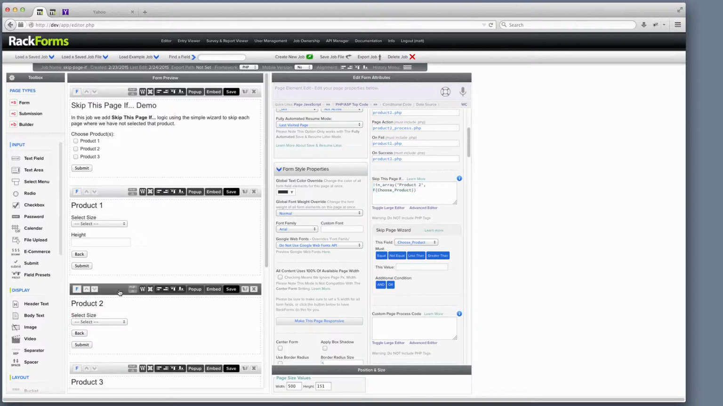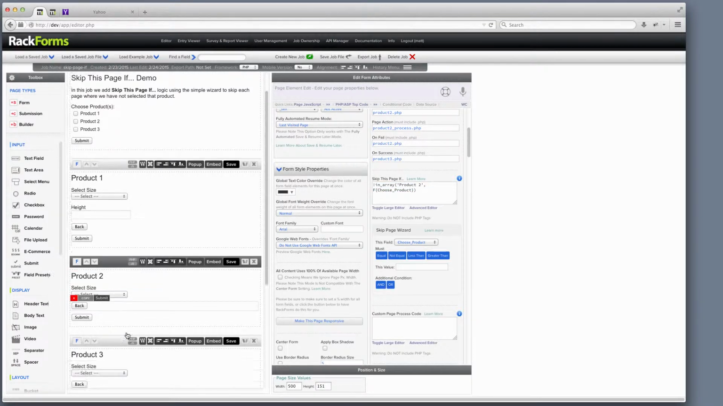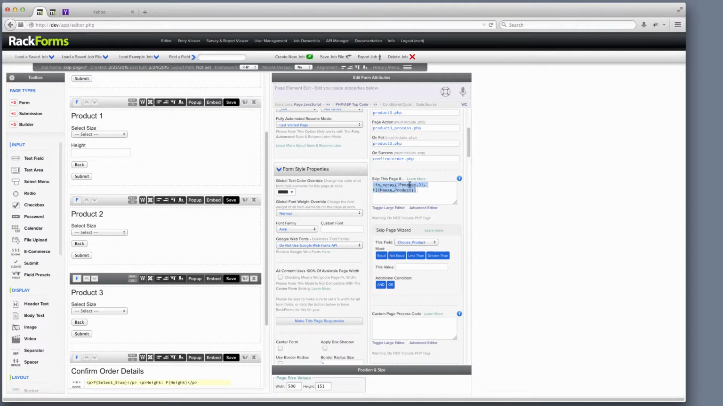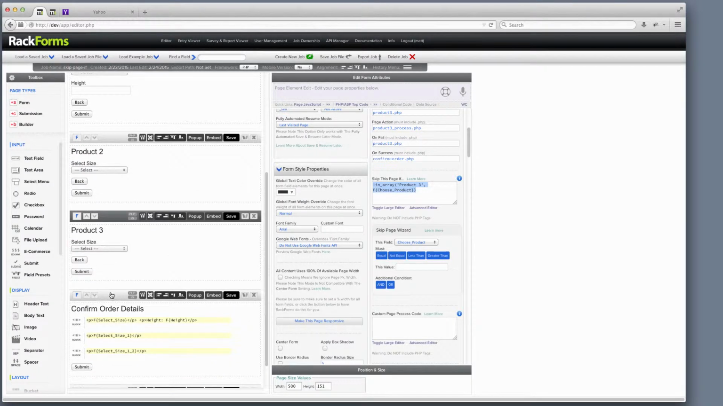We then repeat that for each page in the job. So I have product 2 right here, and then product 3. So unless product 3 is selected, skip this page.